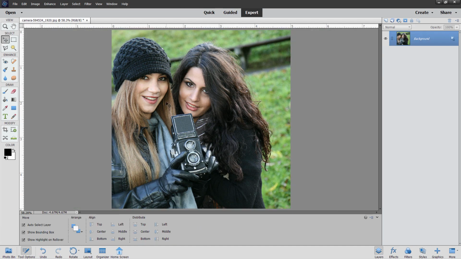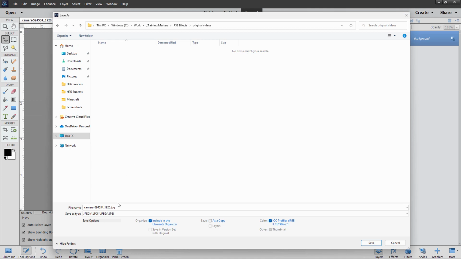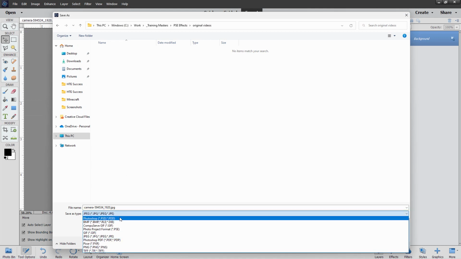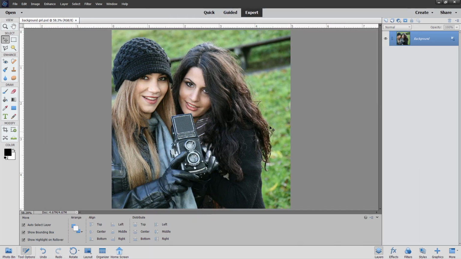Now, before I do anything else, I want to save this as a new file so I don't mess up my original file, and I'll do a Save As. I'll just put it into a new folder here, and to keep the quality, I'll do it as a Photoshop file, and let's just call it background girl. There we go. Okay, I now need to erase this person here.